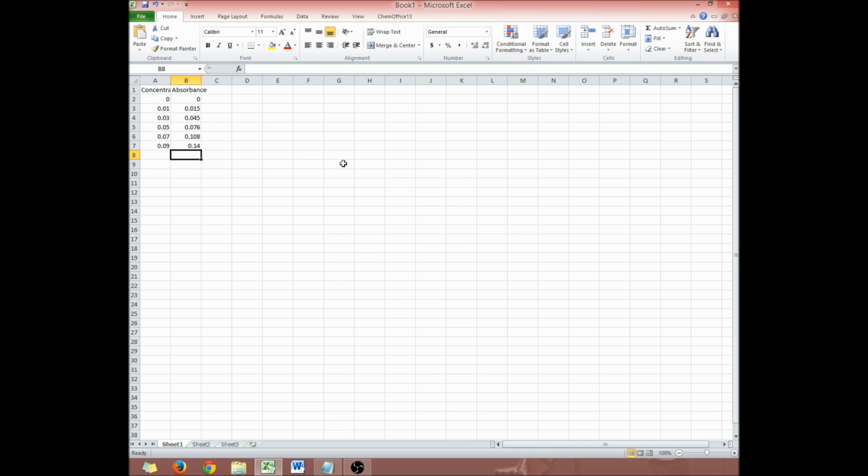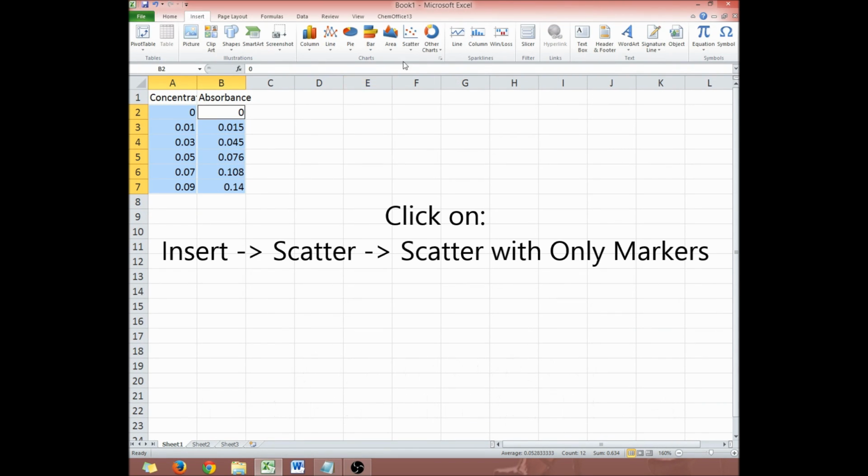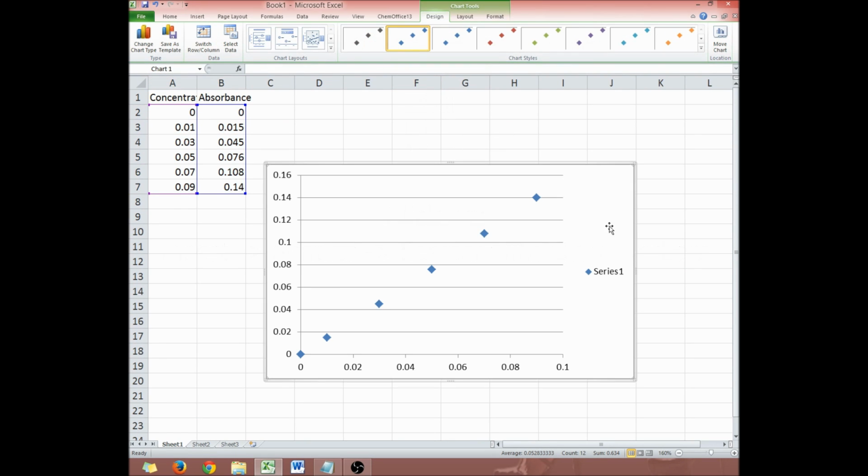Now let's graph our data. Highlight A2 to A7 by left-clicking and dragging using your mouse. To highlight B2 to B7, hold Control on your keyboard, then left-click and drag from B2 to B7. In the Excel program header, click on Insert, Scatter, Scatter with only markers.